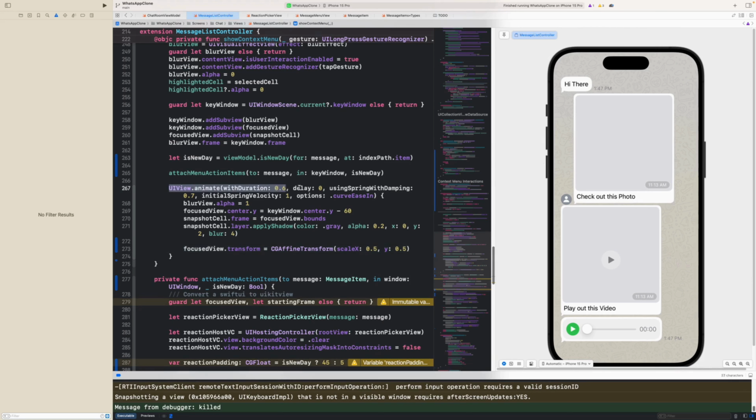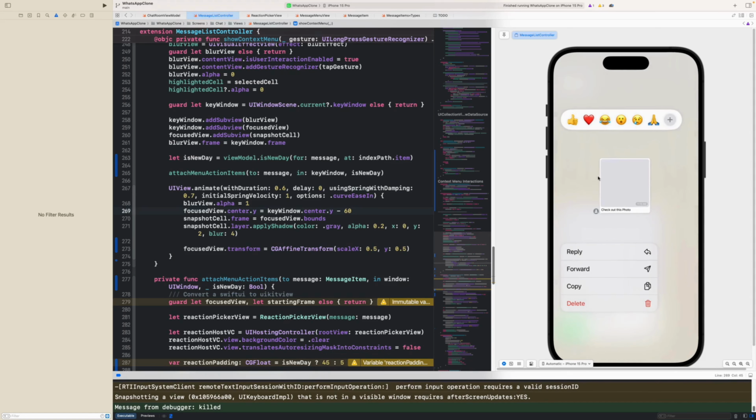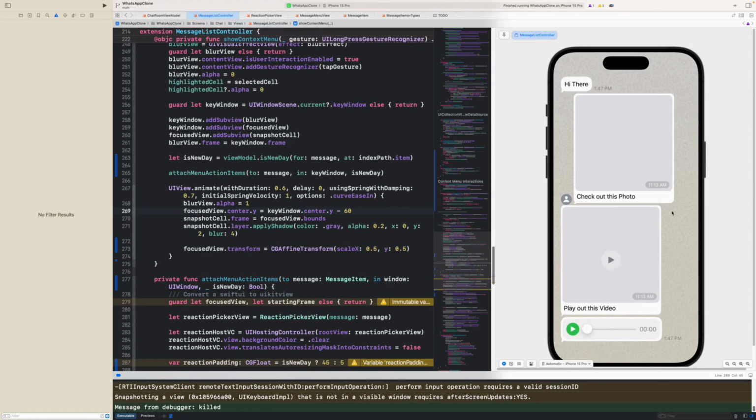And remember, we're inside of an animation block, so it's going to animate this. Let's go ahead and long press on a specific message. Look at that. You notice how it scaled it down, right? Obviously, that's jumpy. But that would be the solution to the bug that we just experienced.